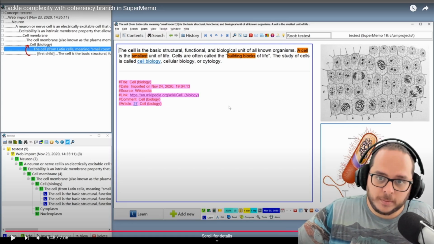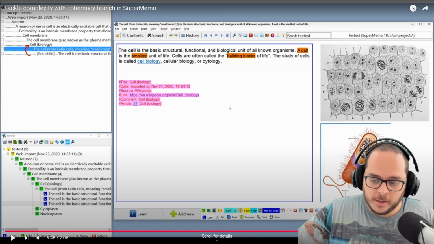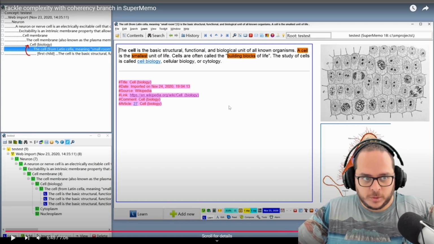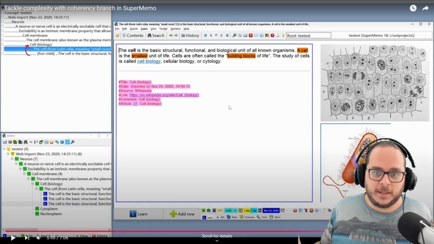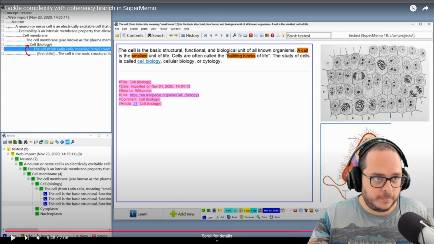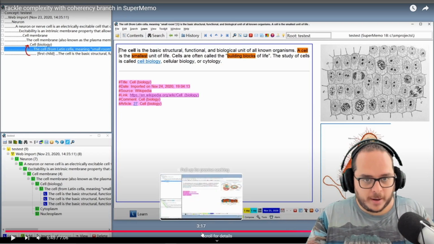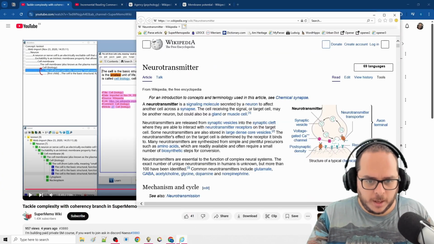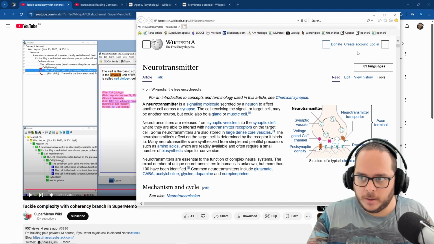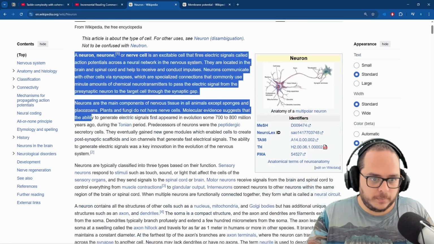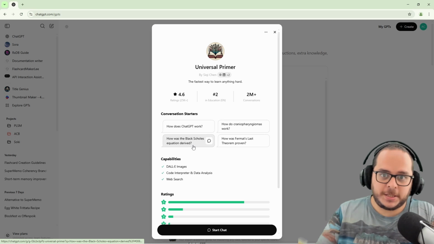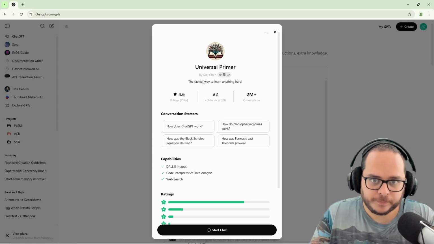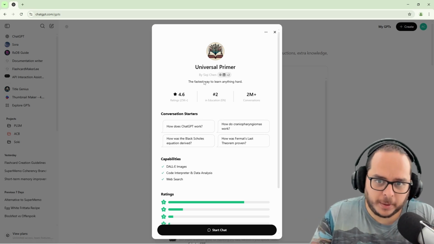There's no solution now with AI. It's not, hey, do this for me, or let's chat. It's suggest, what do I need? Let's say I came across neuron. Let's backtrack. Let me do it for real. Neuron. I will do just the first part. Boom. There's a GPT I really like, Universal Primer.